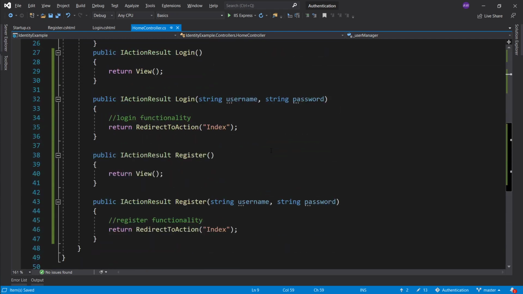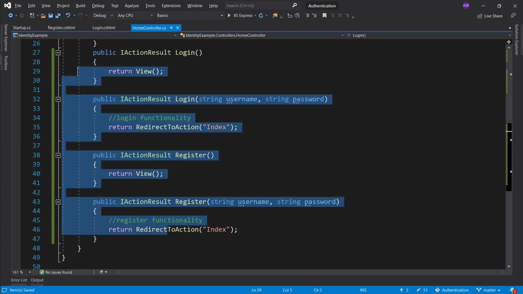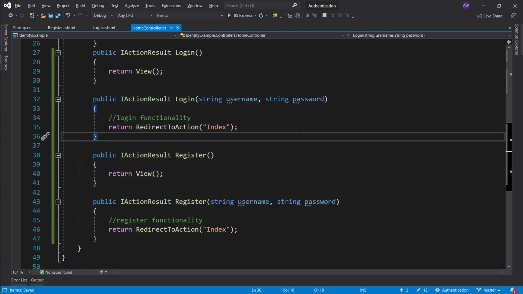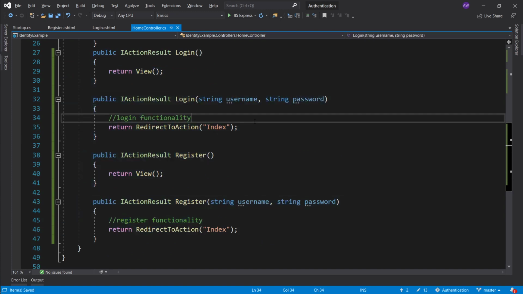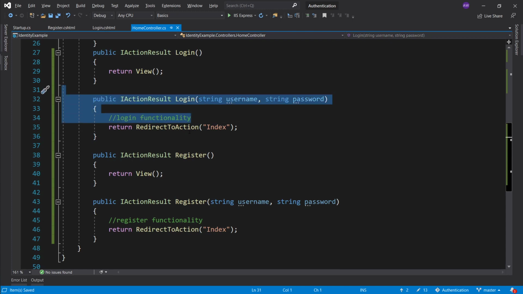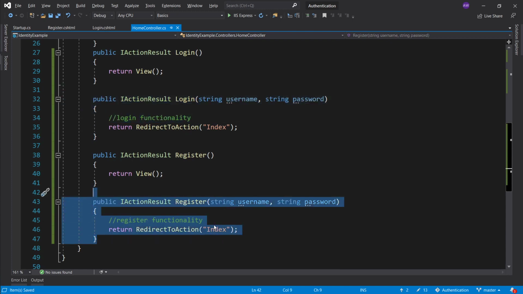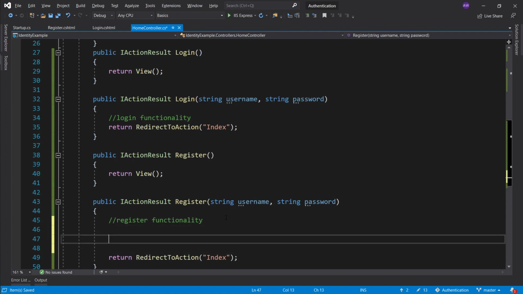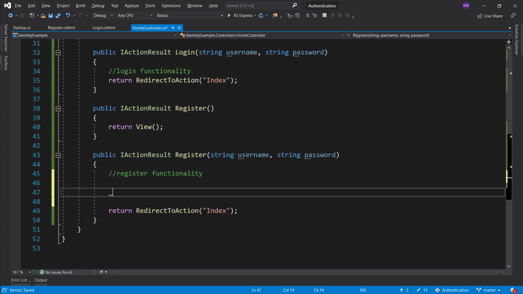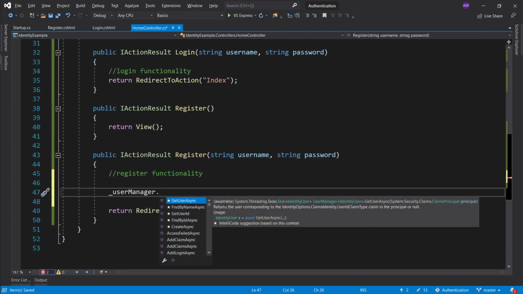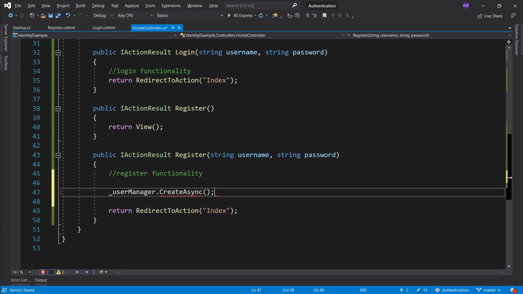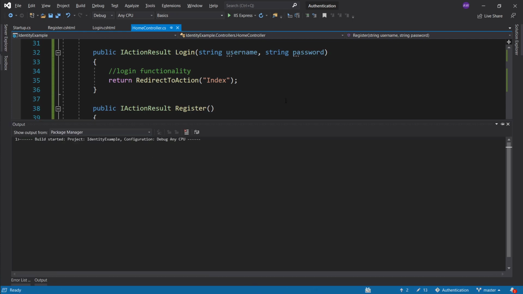So let's go into our two functions here, and the way we want to manage our information is we either want to get a user here to check if he exists or create a user here when somebody registers. Okay, so let's go ahead and use the UserManager to create async. Okay, and what this will accept is I'm building.